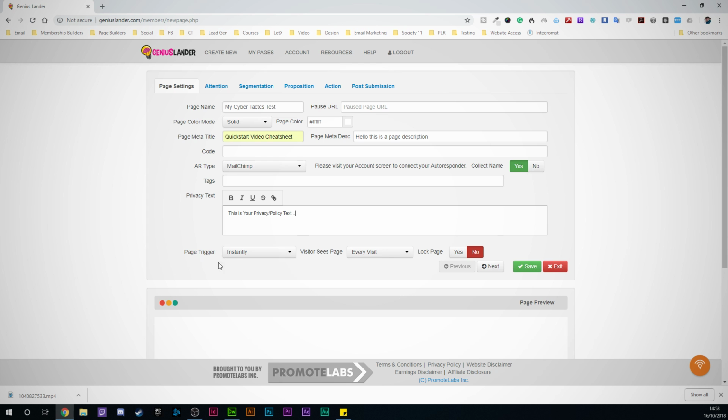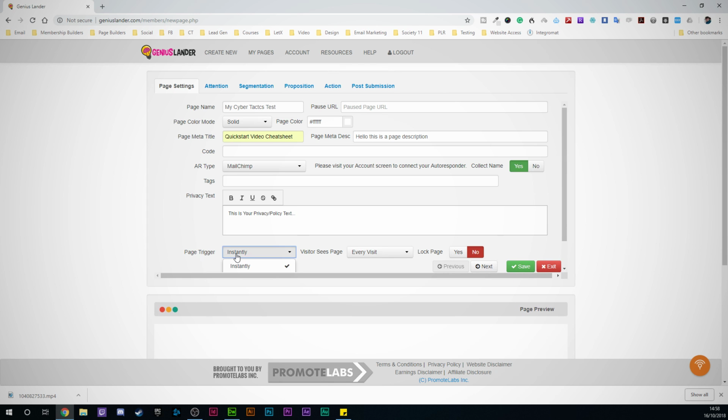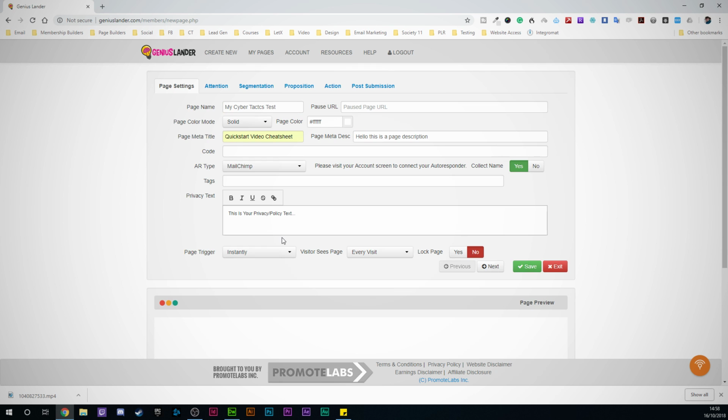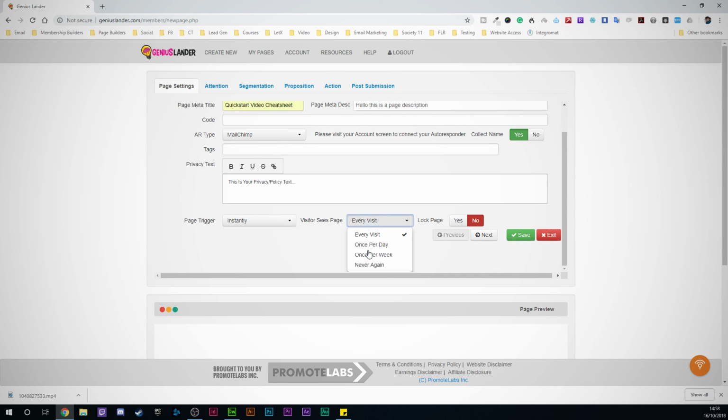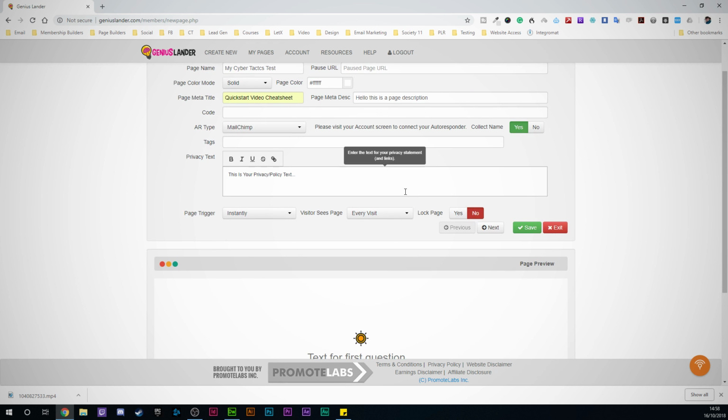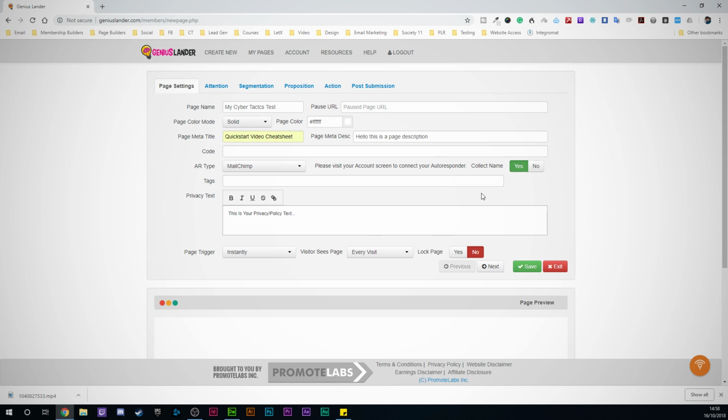And then you can say what you want this to do. Do you want to trigger instantly, or after so many seconds, or after it's scrolled down a certain way? Because you can have this as a single landing page, or you could add this to, say, your WordPress blog, which on exit intent perhaps will trigger this page load. And you can trigger when the viewer will visit it: every visit, or once a day, or once a week, or never again. So very good options here that you can use for all sorts of things.